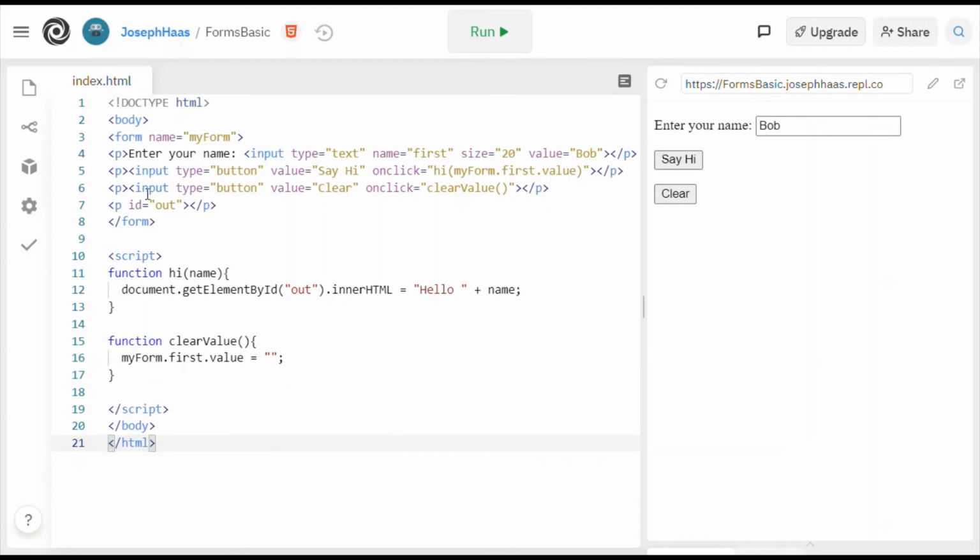And finally, I've added a few more things to my program here. I added another button, input type button, and this time I'm calling it clear, right? The value is clear. That's what shows up on the button. And when I click it, it runs another function that I wrote called clear value. So here's my function called clear value, and you can see that I'm just setting the value, right? My form.first.value. I'm setting it back to nothing. So it should clear this field.